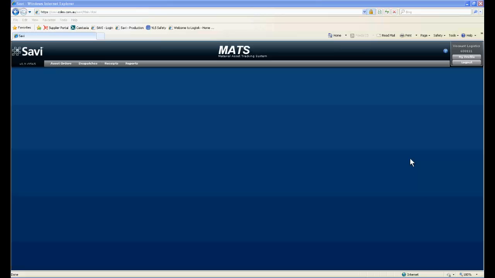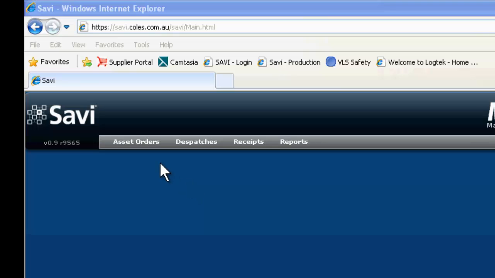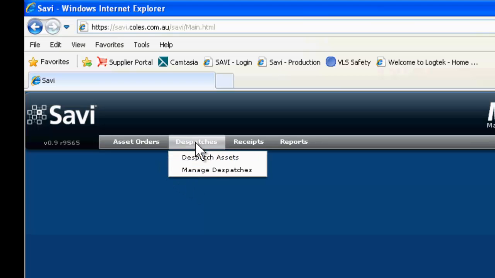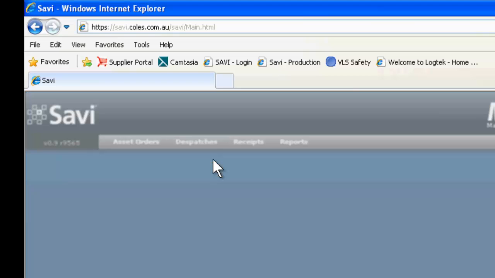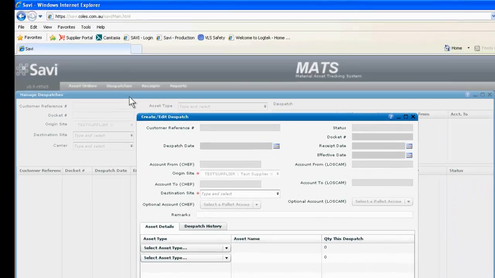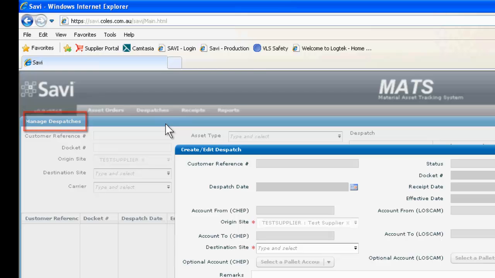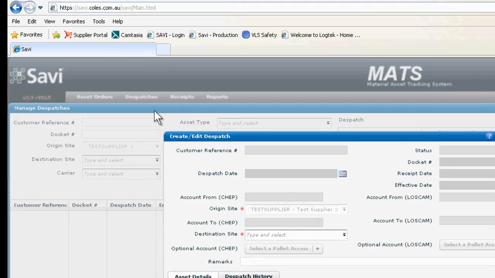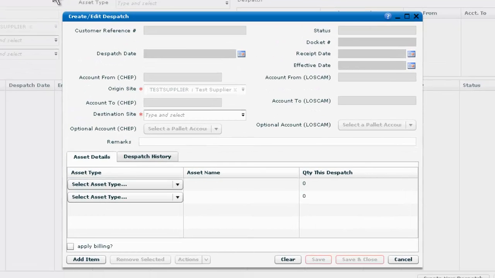Once logged into the system, use the menu bar to select Dispatch Assets and click on the selection. Dispatches, Dispatch Assets. Two screens will appear. The first one is the Manage Dispatches screen. The second one will be the Create Edit Dispatch screen. This is the one we're going to look closely at now.